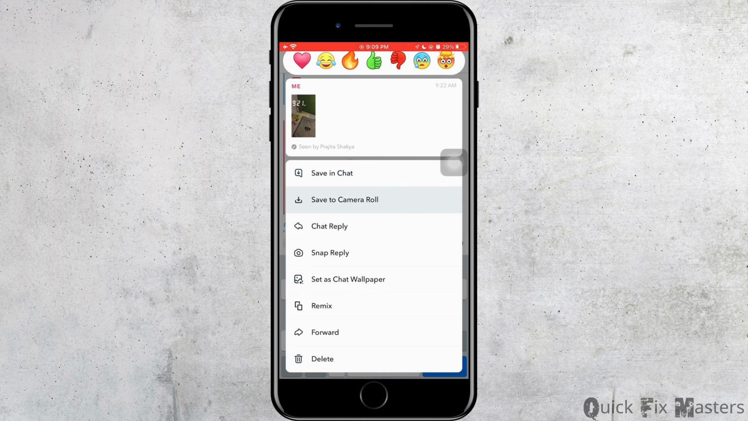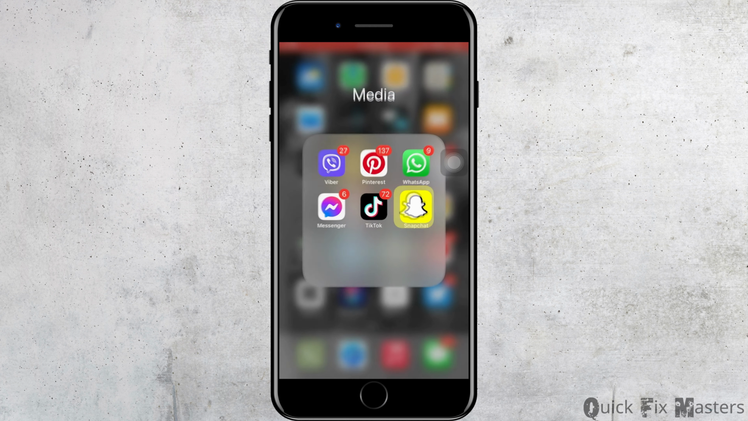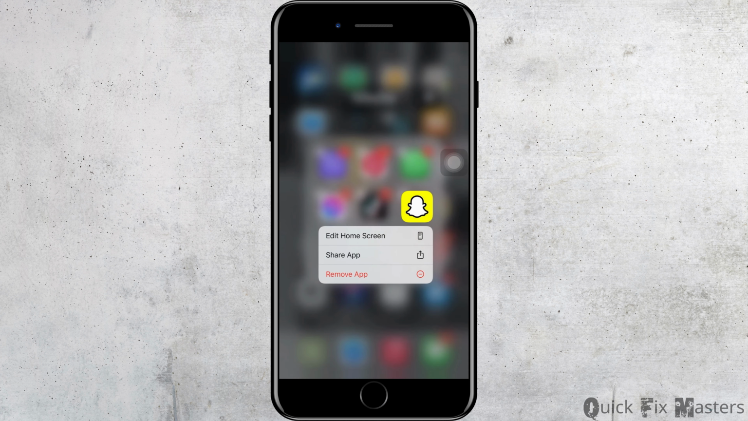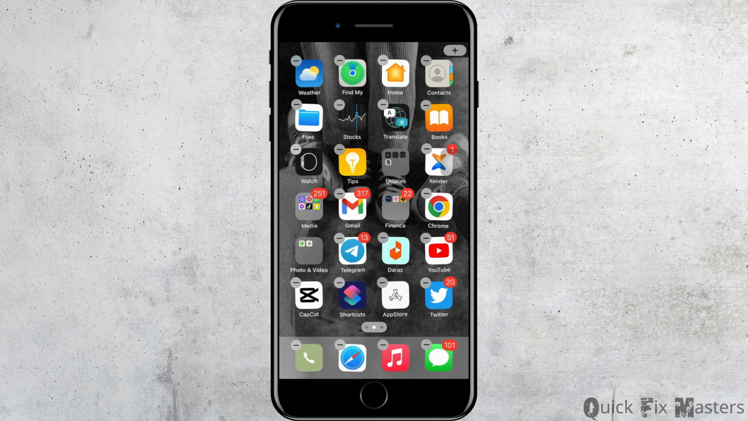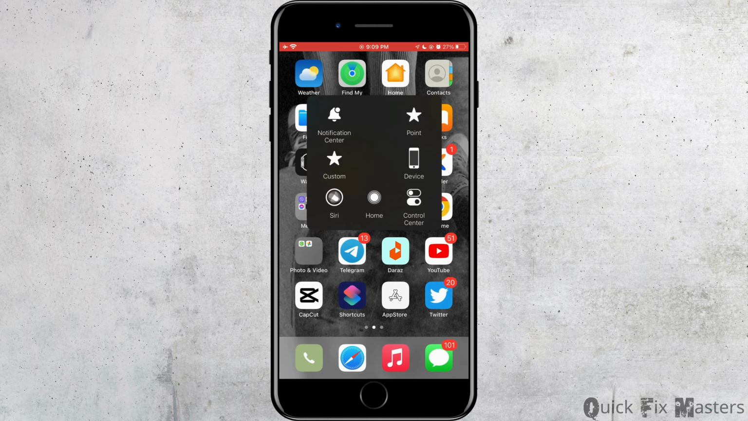Now what you need to do is go back to your home screen and delete Snapchat from your phone. Just hold and tap onto it, tap on remove app, then tap on delete app. After that, go to your app store and reinstall Snapchat, log into it, and you will be able to save pictures on Snapchat without them knowing.